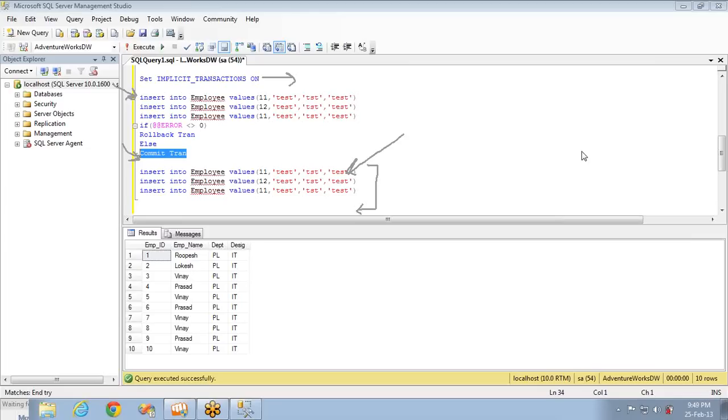So this is the difference between auto commit transactions, explicit transactions, and implicit transactions. The most widely used is auto commit transactions. It's not because people are knowingly using it. They don't know, and they are using it. But the next most used one is explicit transactions.